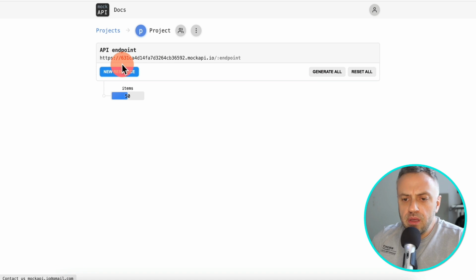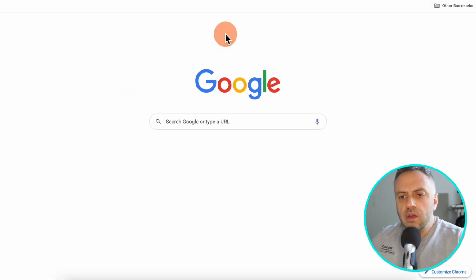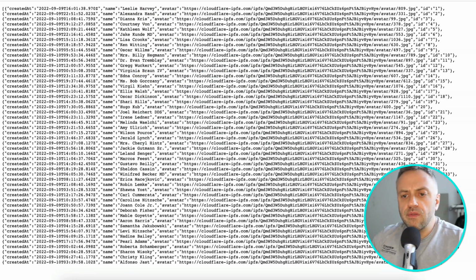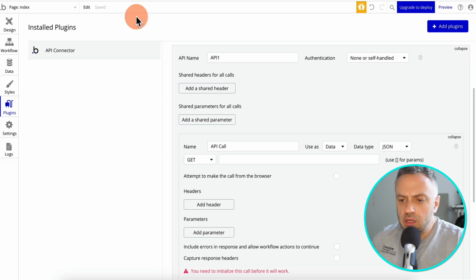And if we open it up, so if I go in here, this is my endpoint here. Items is my endpoint here. So this is going to return a bunch of data. So if I do items, this is the data I'm getting back. So if I use this API in Bubble, it's actually very nice.